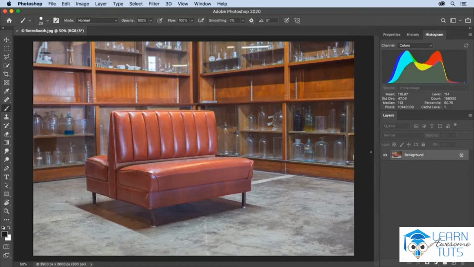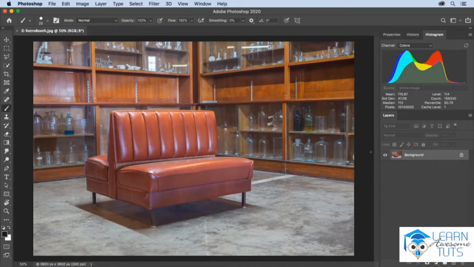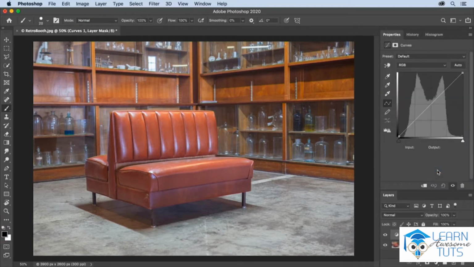One of the most powerful adjustment layers is the curves adjustment layer. In this image, I want to add contrast to the entire image and then make both tonal and color corrections to the couch, and then finish off by just adding an off-center vignette. So from the bottom of the layers panel, I'll select the curves adjustment layer.